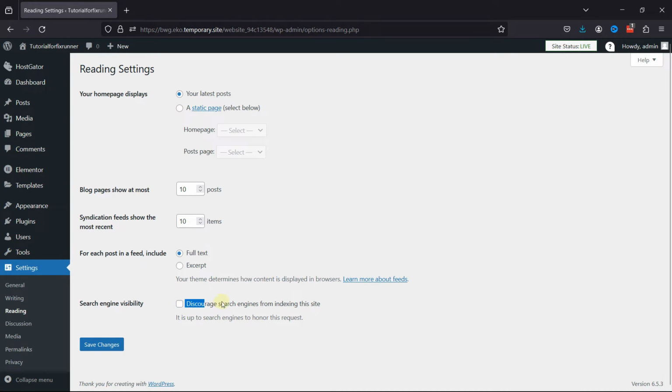When you check the box to discourage indexing, it sends a request to search engines, but it's not a guarantee. Search engines may still index your site, especially if there are backlinks pointing to it. So this is how easy it is to change search engine visibility in WordPress.